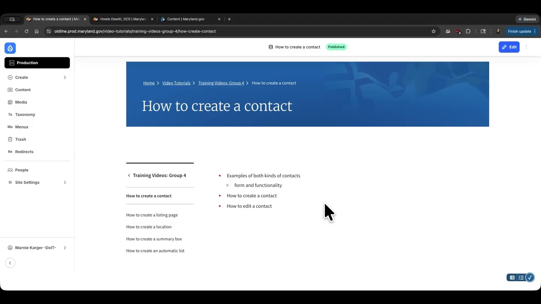In closing, use a contact for providing visitors with an email or phone number they need to complete a task, or as the primary contact information for an event, news item, or location. I invite you to learn more about related topics such as locations, automatic lists, and listing pages in other tutorials.